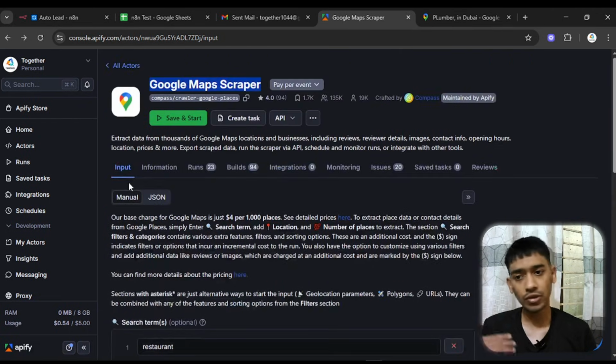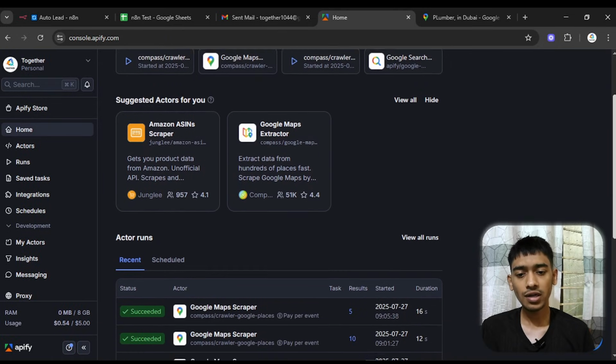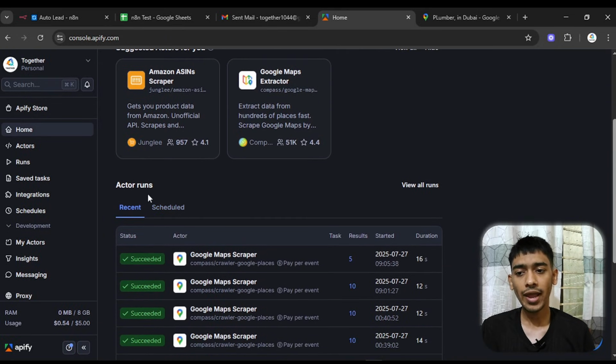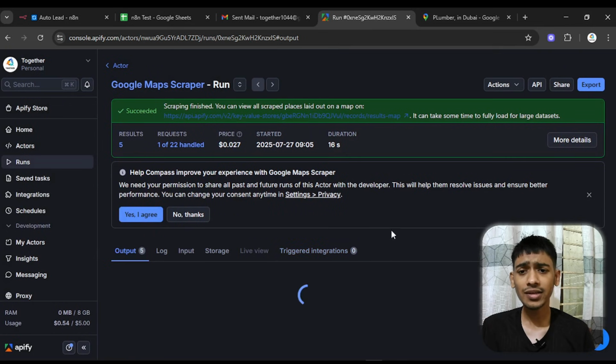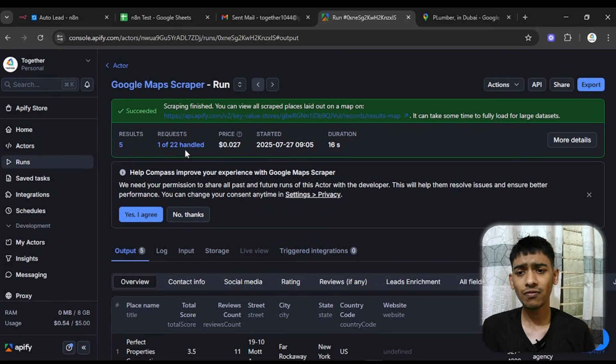You can actually read the documentation if needed. Okay, so if I just came to my profile, and if I just go to the actor runs recent section, here you can see that last time I actually requested 5 data items. If I click that, I can show you how much it's taking. For 5 data items, it's actually taking 0.027 US dollars, which is very low.